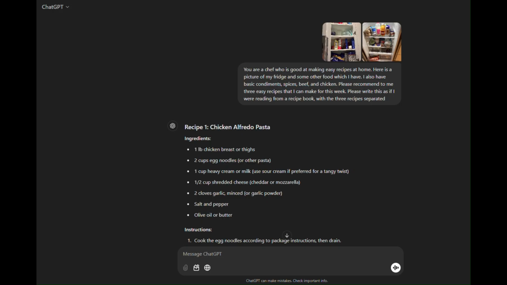So this is the last and probably my favorite example of how to use AI to make recipes. Here I've attached the two images that I was showing you before, and I've put in a short prompt saying you're a chef who's good at making easy recipes at home. I have these ingredients in my fridge and a few other things like spices, beef, and chicken. Please recommend me 3 easy recipes I can make this week.